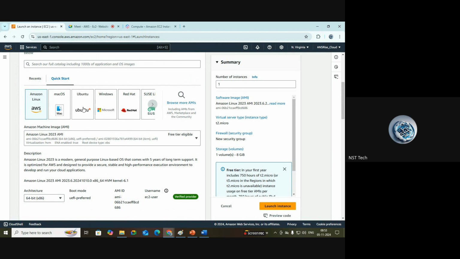If you want Ubuntu, you can select this. If you want Windows, you can select this. Like that we have so many different options. If you have Red Hat, you can use this. And if you want Mac OS also, you can go with this. But for now, let us go with Amazon Linux.